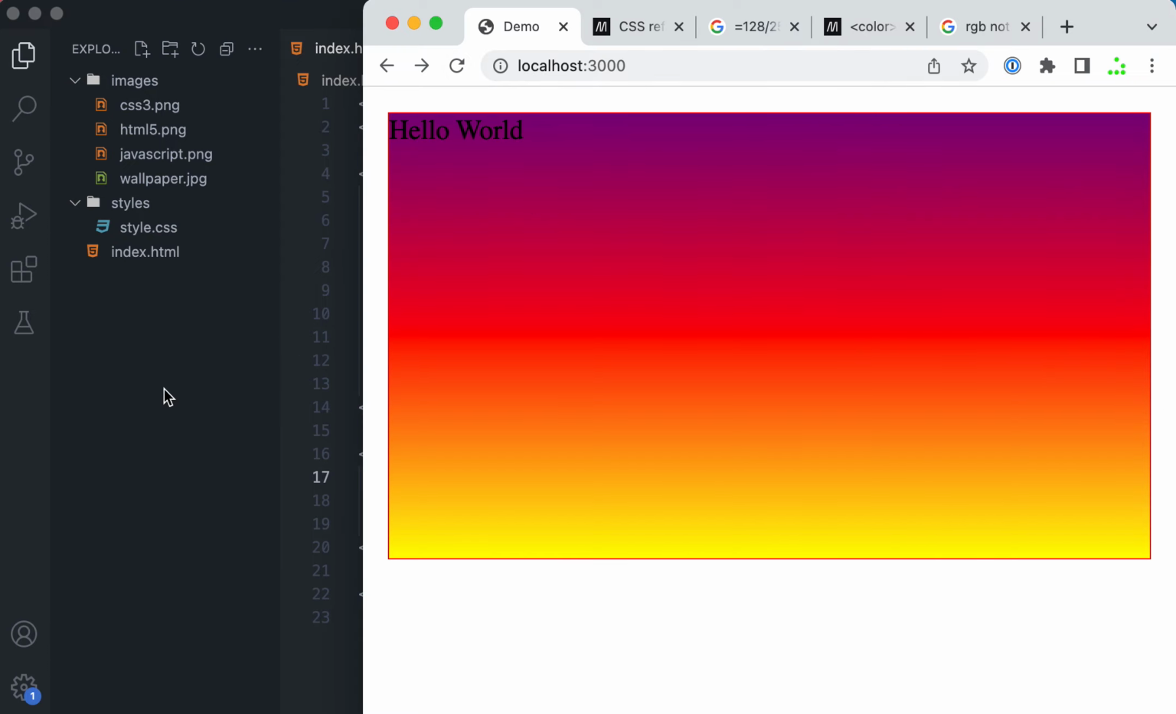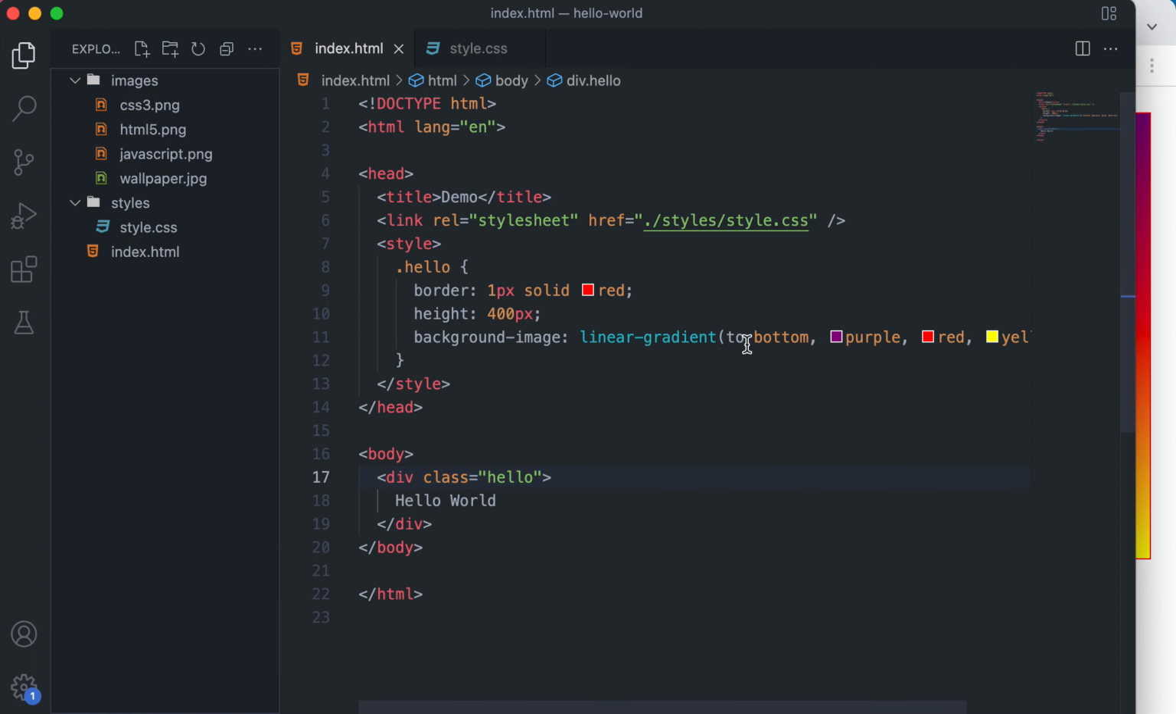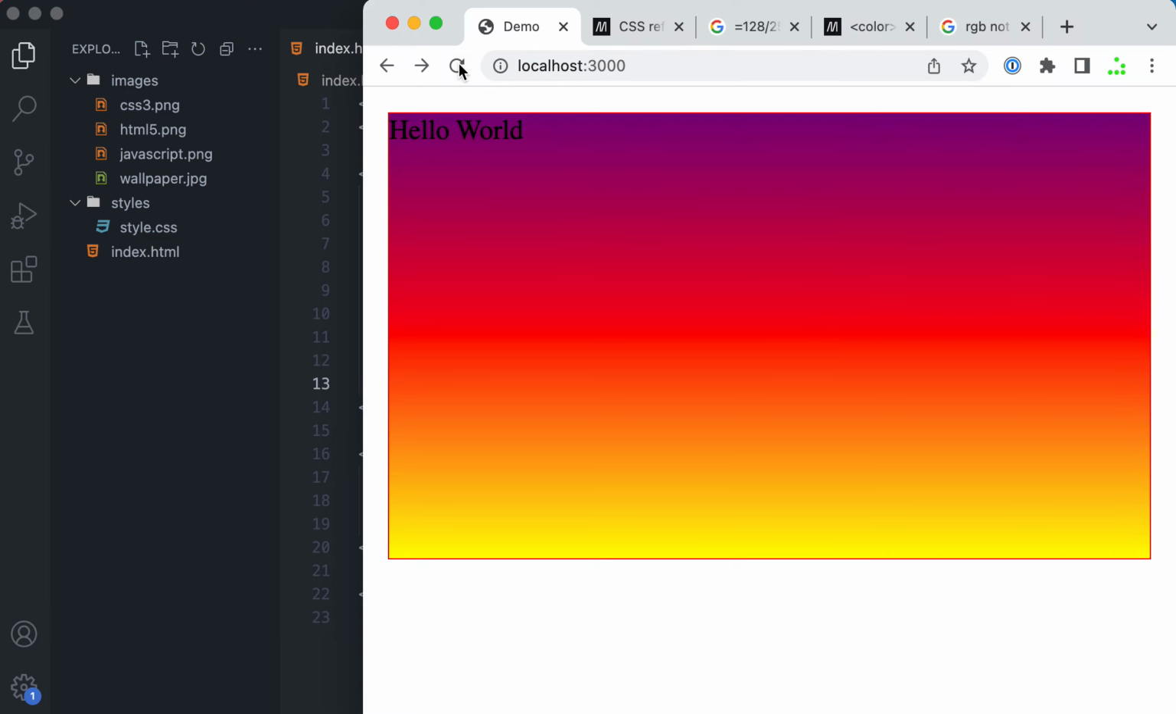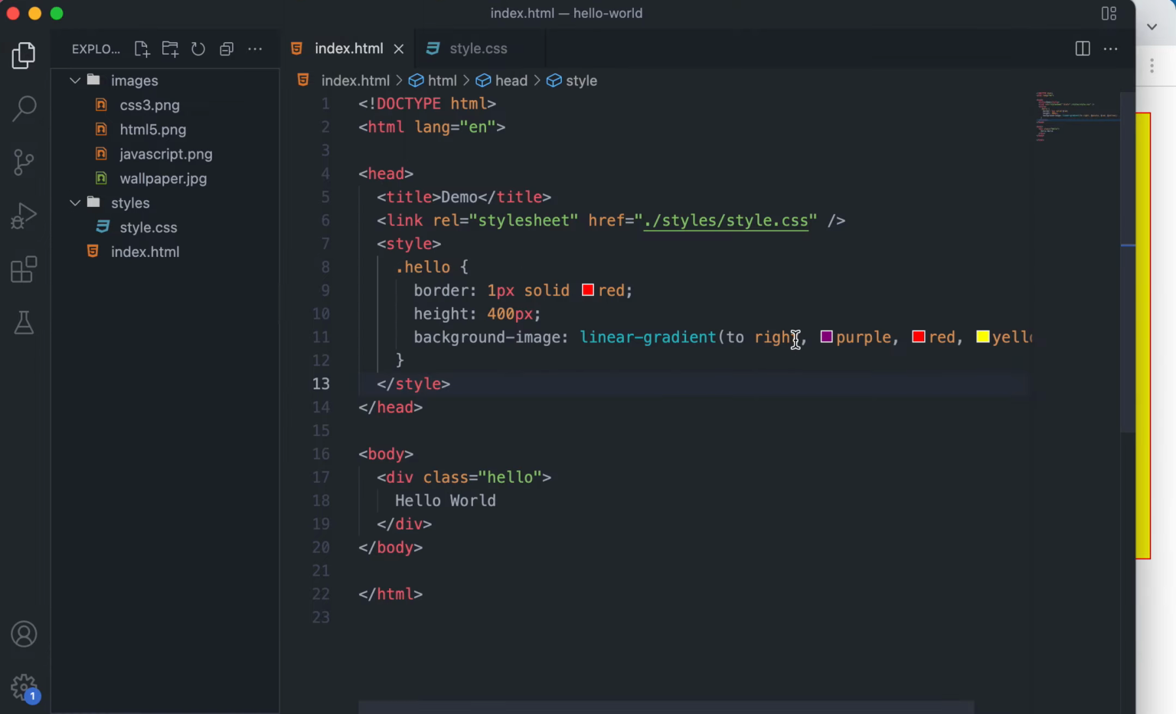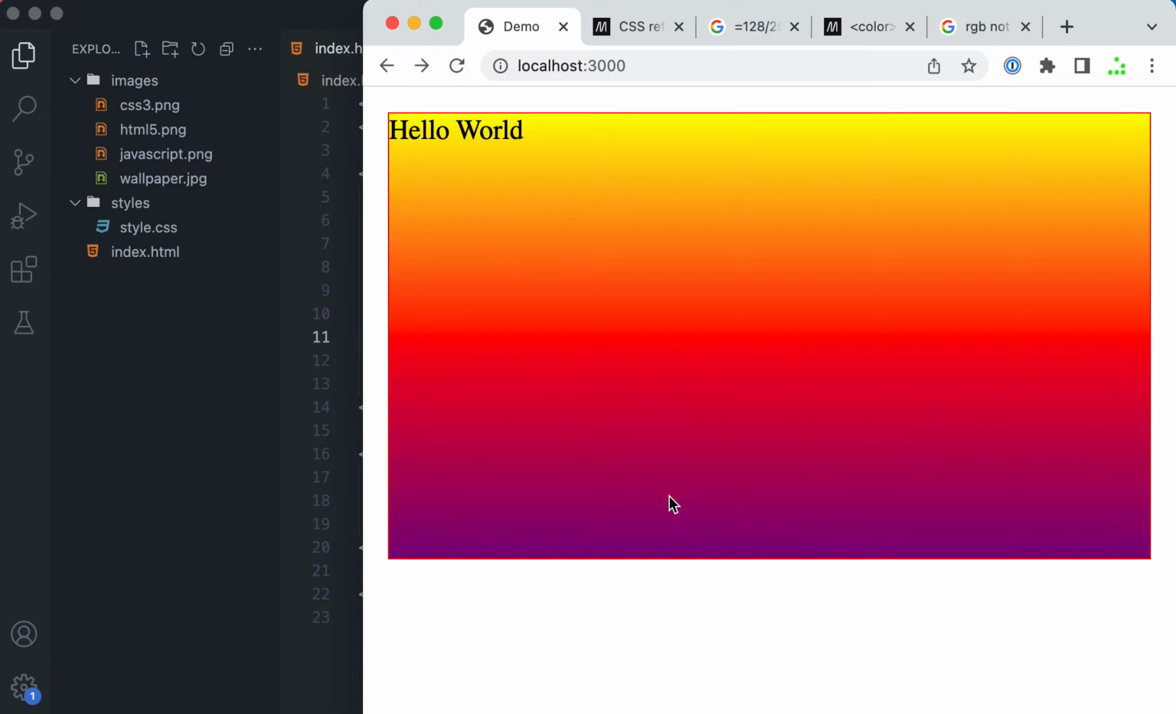See, nothing has changed. However, instead of doing purple to red to yellow in this direction towards the bottom, I could write something like to, let's say, right. Then we'll see that now purple to red to yellow is happening from left to right. And in a similar fashion, you can write to left, to bottom we have seen, that is the default behavior, and you can write to top also. So if you do to top, then you can see that from bottom to top it is becoming purple to red to yellow.